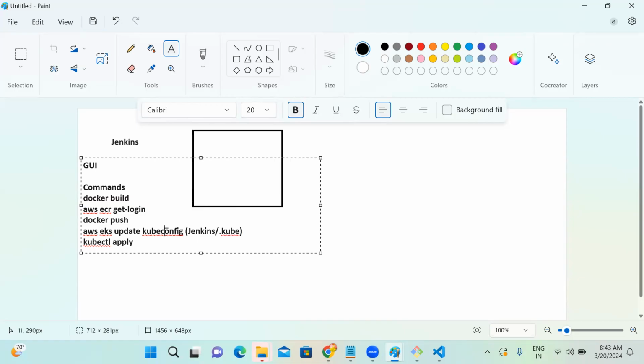Now let's say you have multiple clusters and you will be running multiple jobs, 1, 2, 3, 4. One job will be connecting to one cluster, and the second job will be connecting to a different cluster. They will also have these commands. If the second job runs in between while the first job is running, there will be a conflict with the kubeconfig, because whenever you run this command, it takes high priority.